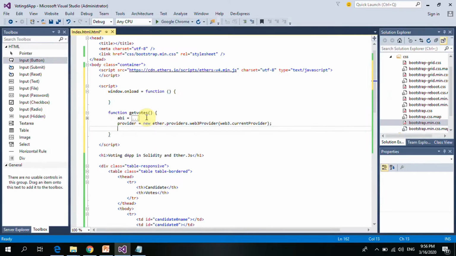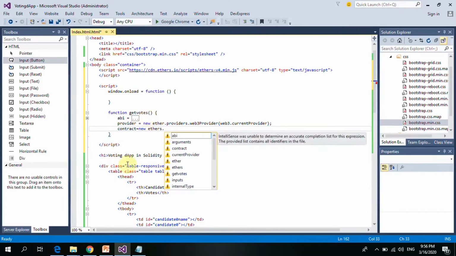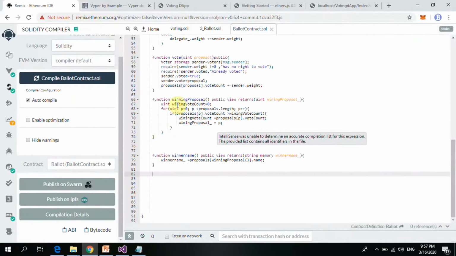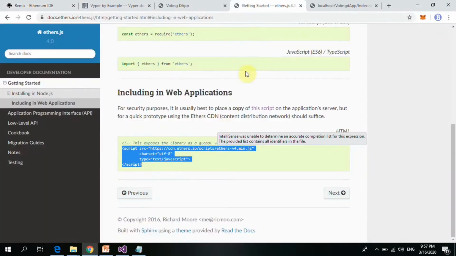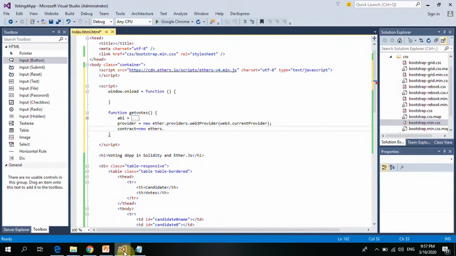Now declare our contract variable, and that will be new ethers. Ethers is how we can call our Ethers.js library. You can see here, this exposes the library as a global variable, ethers. So that's a global variable we are calling: ethers.Contract.